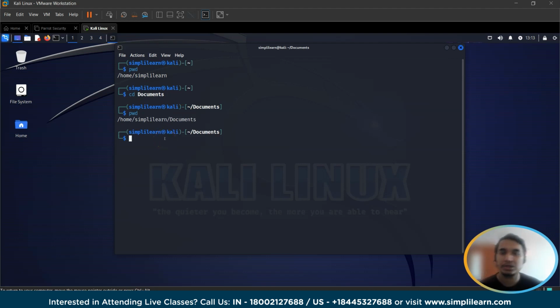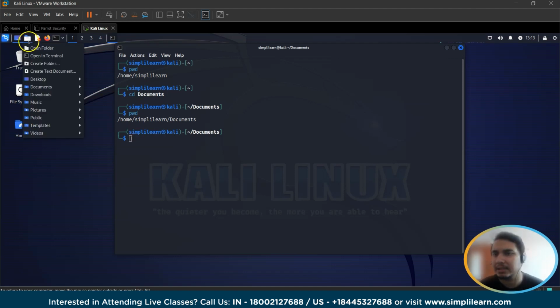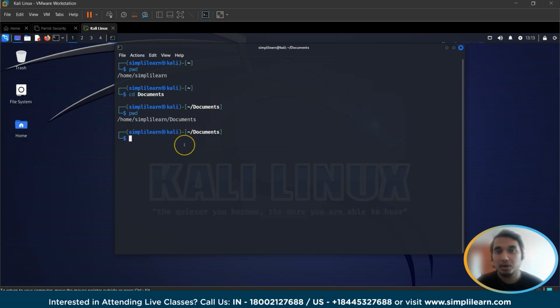Now what if you're at a position where you don't know where you are and what files are present there? For example, I just opened this in the graphical user interface and found out that these are the subfolders I can get into. To understand what folders are available at your particular location, the command for listing is ls. Press enter. Okay, this is the Documents. Apologies. To go back one step, right now we are in home Simplilearn Documents.